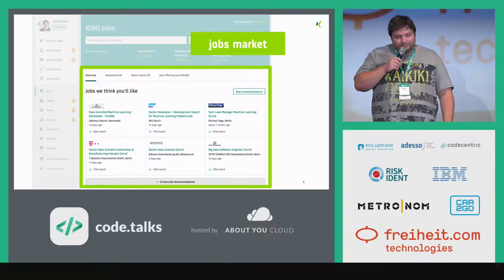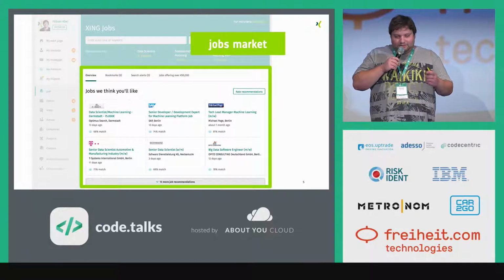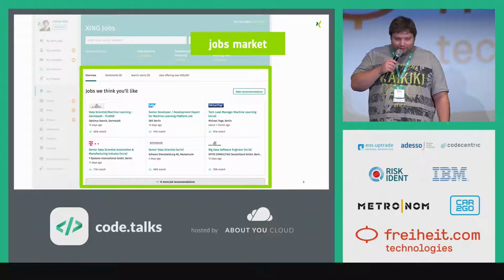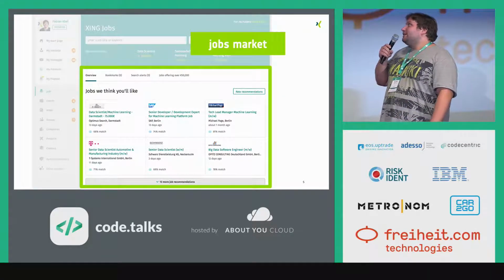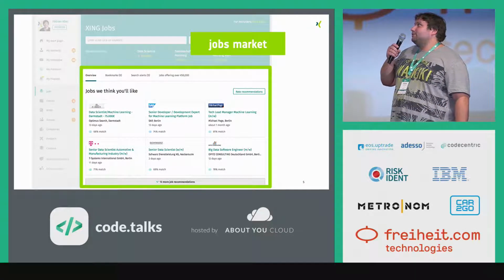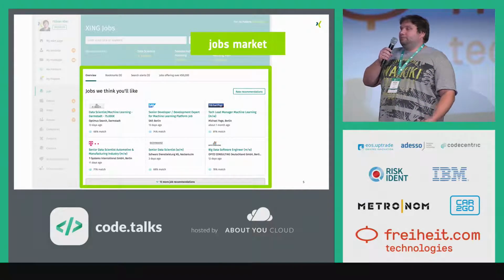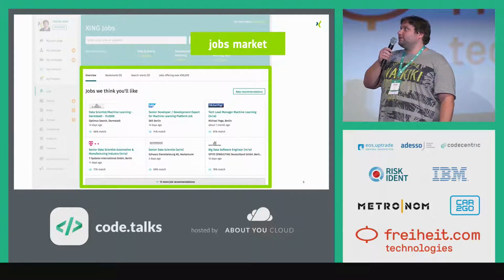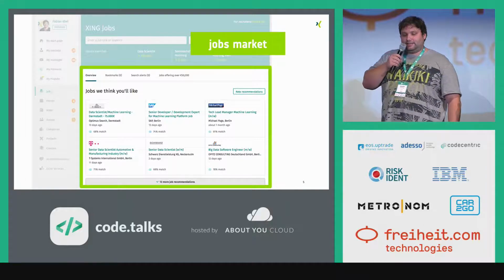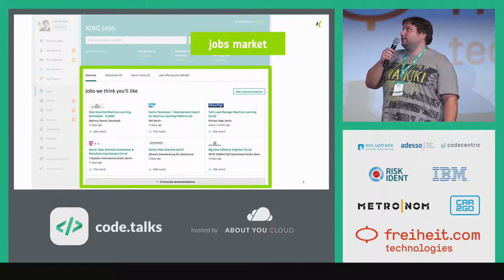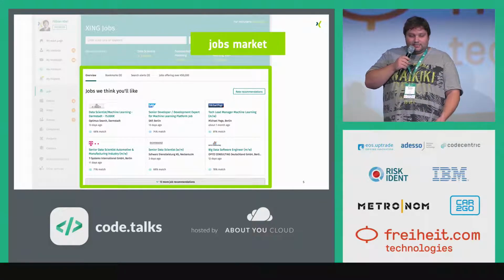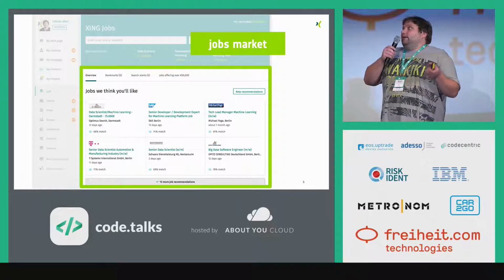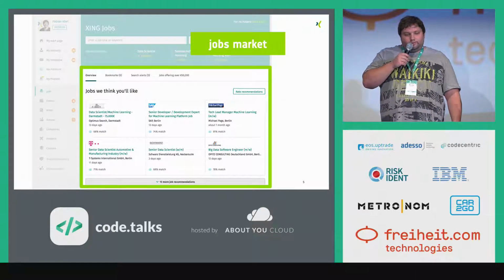For example, the first one in Darmstadt, and then the second in Berlin, one more in Berlin, and another one in Berlin. So maybe this person doesn't have a strong opinion on where he wants to work, but he wants to work as a data scientist or as a machine learning engineer. And then what we want to find is exactly these jobs that we think are the most relevant for him.